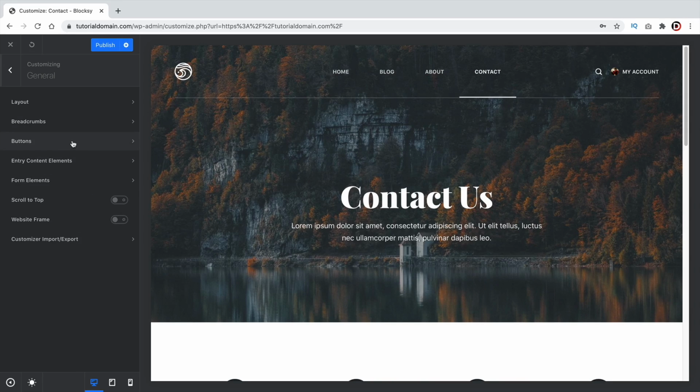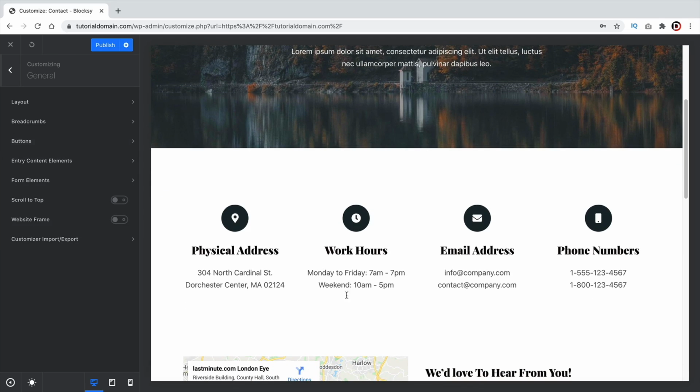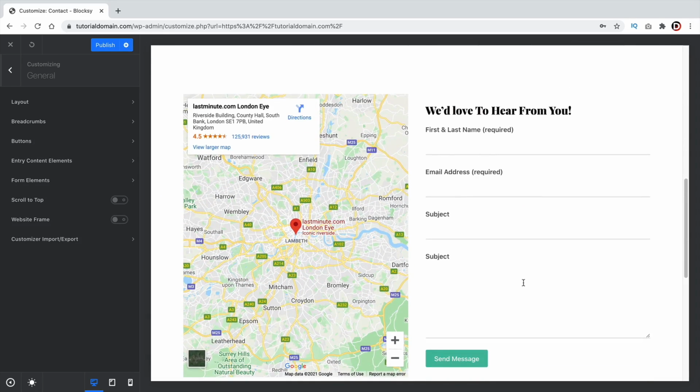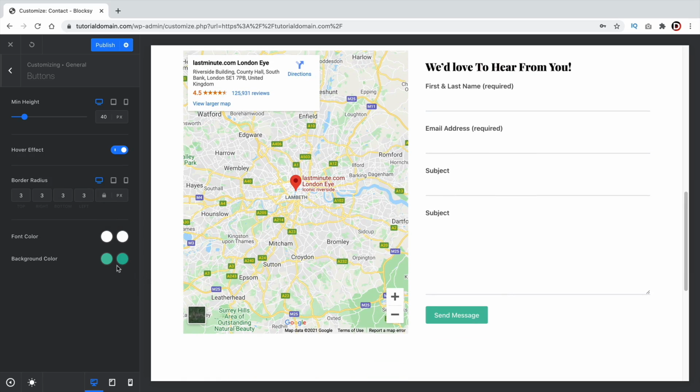Now the buttons will be displayed on various parts of your website, depending on the features and the options that you set. For example, the read more on the blog is a button, the search box, and also the contact form. So you can see we have this button right here that's made by Blocksy, and you can design that under the buttons tab. You'll have to go through your website and navigate where the buttons may be, depending on where you selected them.